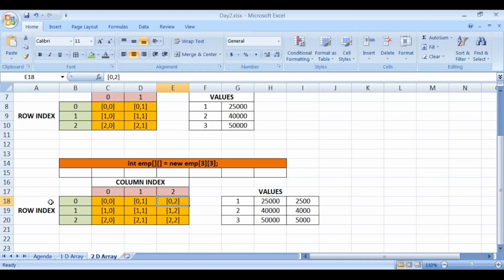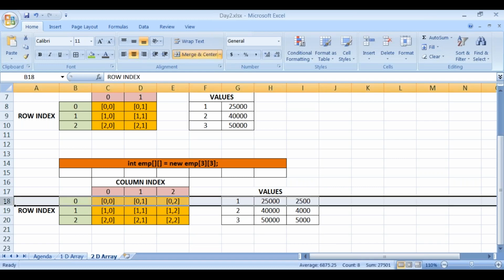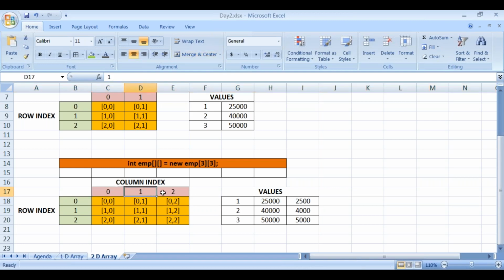So the row index is fixed. Only the column index is changing. See here, 0, 1, 2. So here 0, 0, the row index is fixed. 0, 1, the row index is fixed. 0, 2, the row index is fixed and the column index is 2. So to read any value in a two-dimensional array, we require the row index and the column index to fetch a particular value.